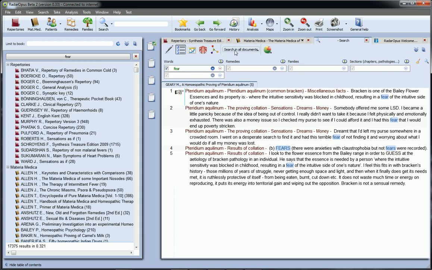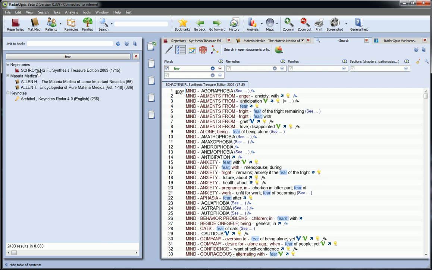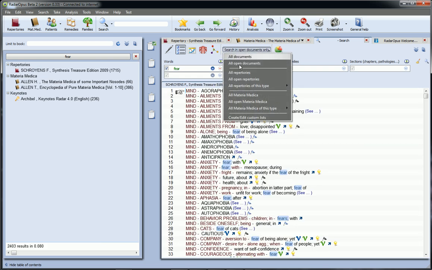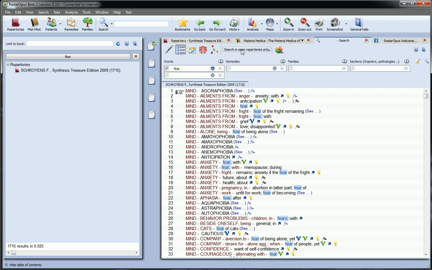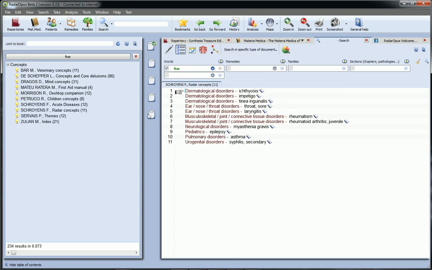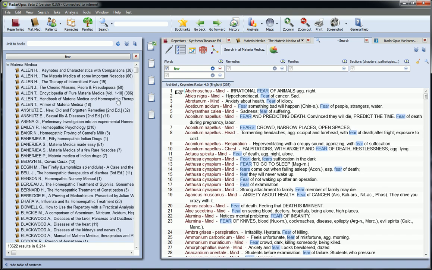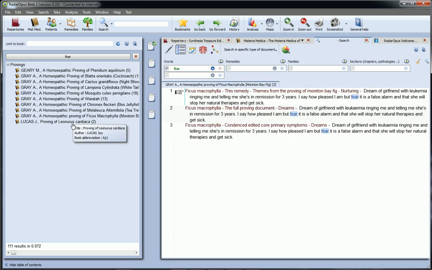I can limit my search to specific documents. Here I search in all documents, but I can search in open documents only, and you see the results here. I can search in all repertories only, open repertories only, only in the concepts, for example, only in the Materia Medica, or only in some kinds of Materia Medica like keynotes, provings, etc. I click there and I see the results only in the provings.